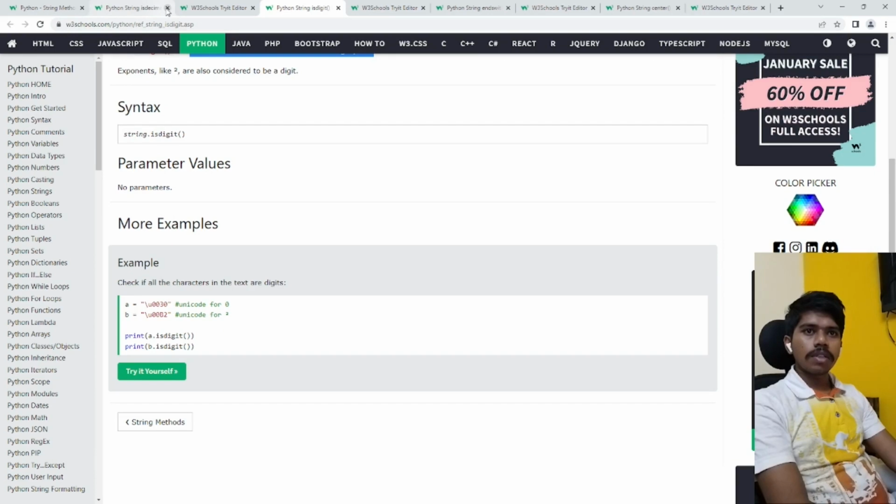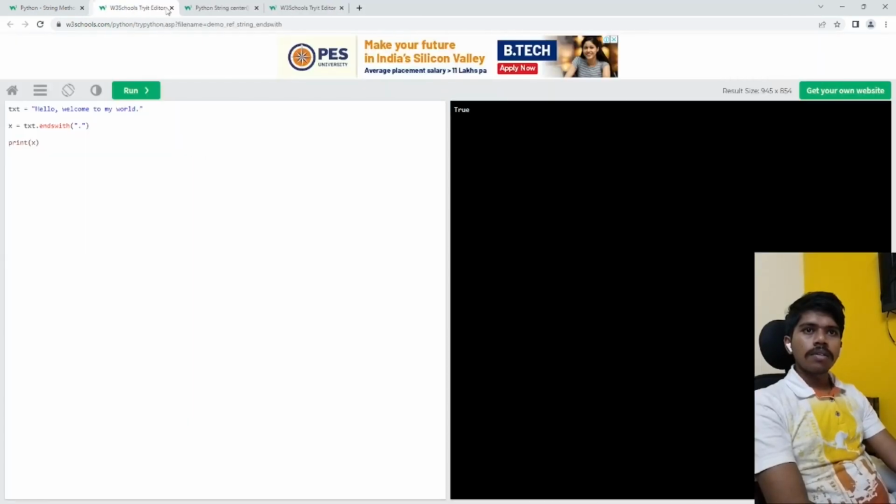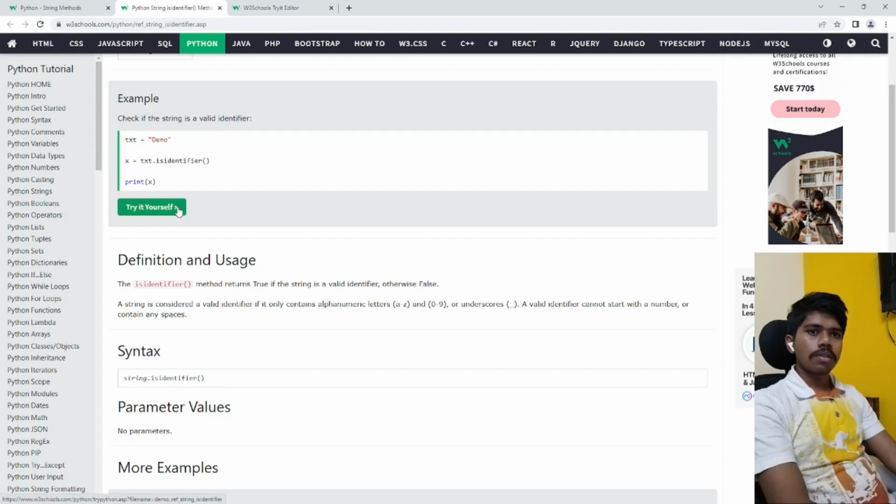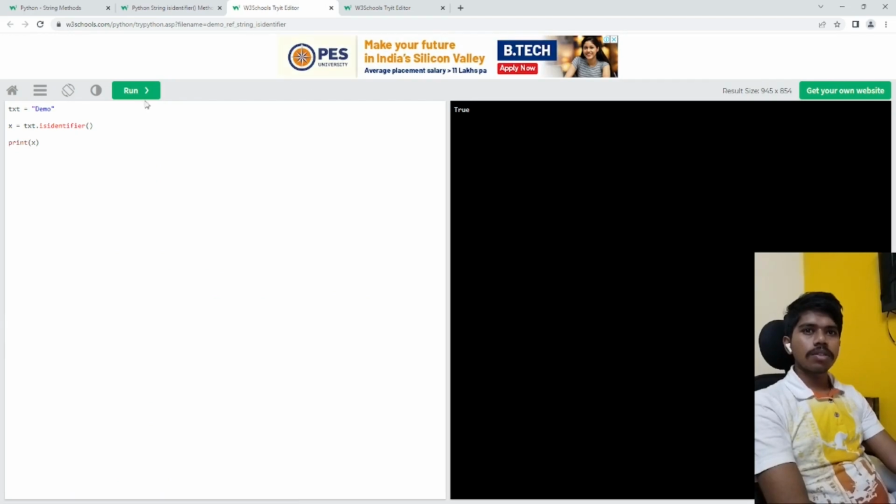And what do we have next? We'll go with isdigit, and isidentifier. Isidentifier simply returns true if the string is an identifier. Let me show you the demo, then we can identify something. It's true. Or if I try None, it will say the NoneType object has no attribute isidentifier.